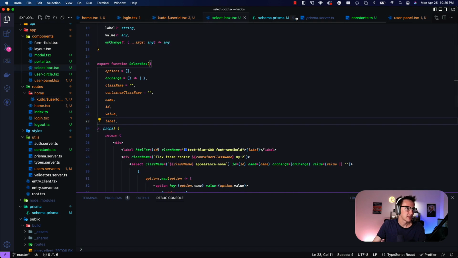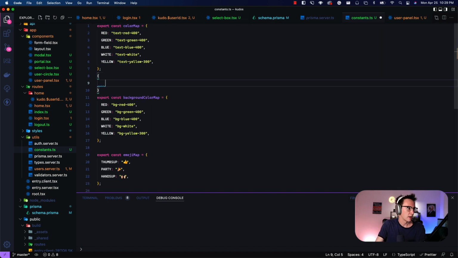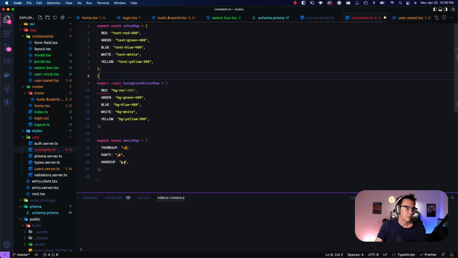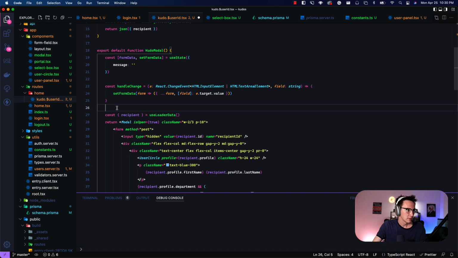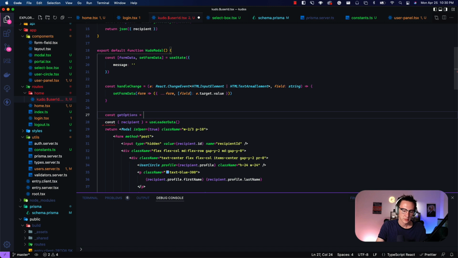But this format isn't going to help us very much with the select box options because this is just a key value, where we need something more like: value would be the Tailwind CSS class name and the name would be like red. We need it in that format. So let's create a function in our modal that actually does that for us. So let's do const getOptions equals, and this will just take in a couple of options. So we'll give it data, and this will be pretty much any kind of data.